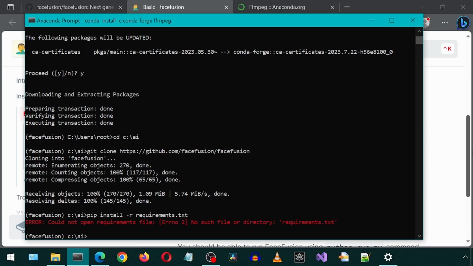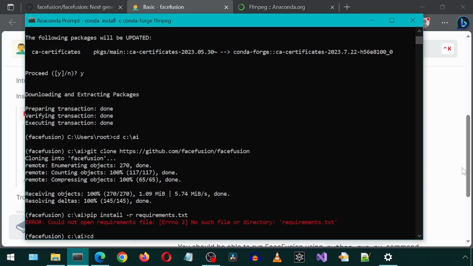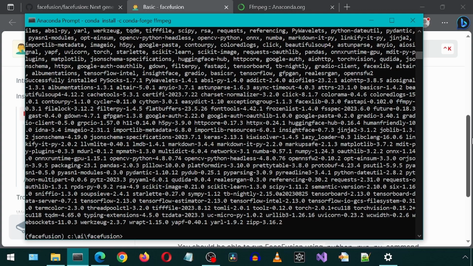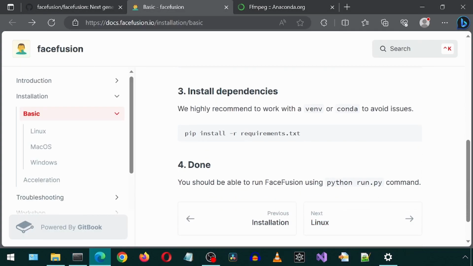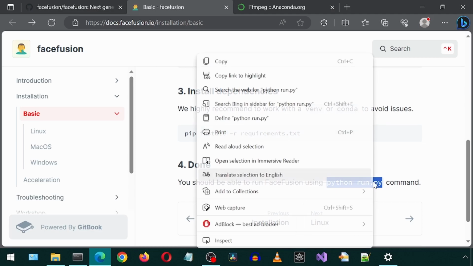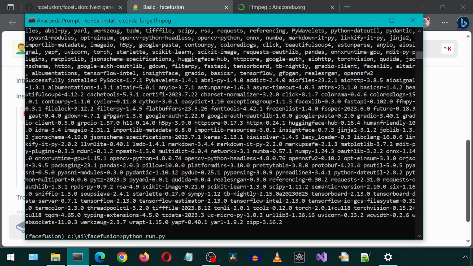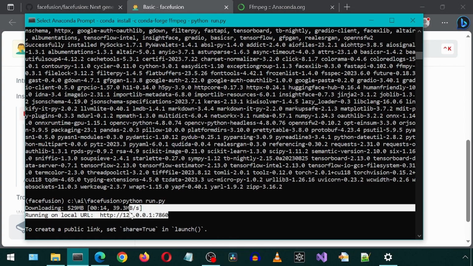Oops, I forgot to first cd into the new folder that was created from the git clone command. Let's try it now. It is finished, and now we are done. Let's try to run it. It has started up the local web server. Let's open it up in a new browser.